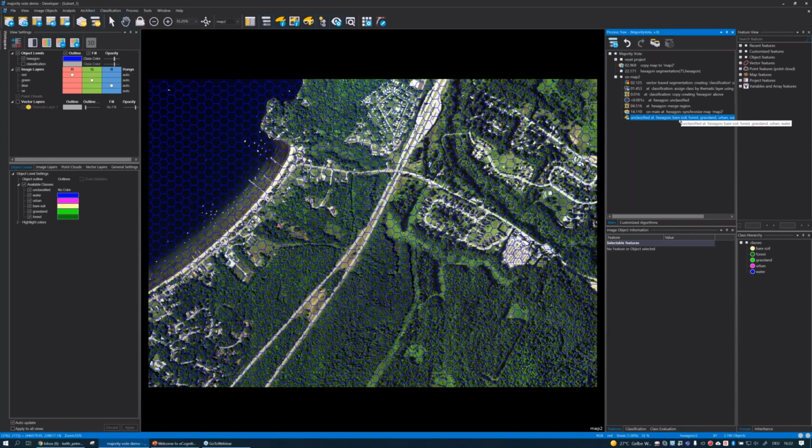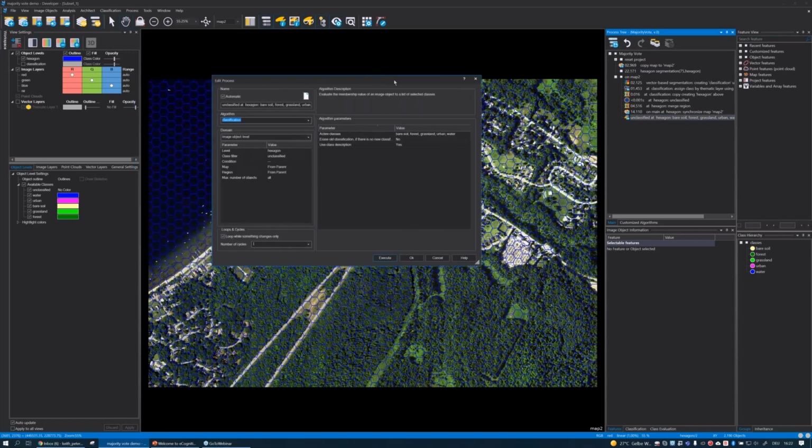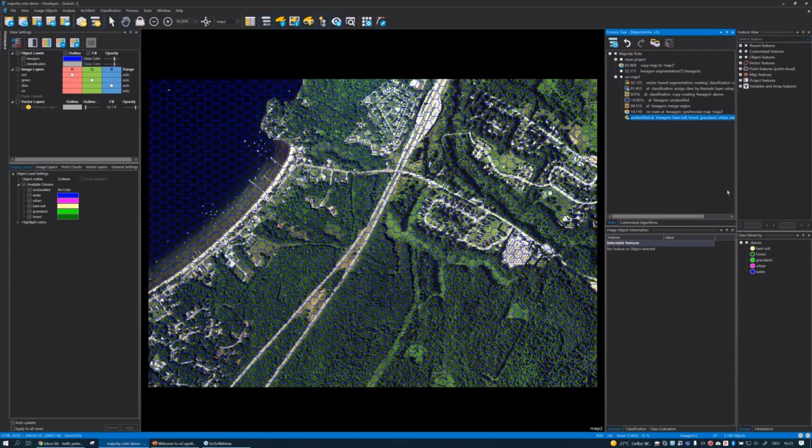Finally, what I want to do here is I actually want to classify this layer of this image object level hexagon, and I want to classify it into my various classes here that are from that land cover classification map called bare soil, forest, grassland, urban, and water. I'm using a classification algorithm to do this because what I want to do is apply the class description coming from the majority vote features.